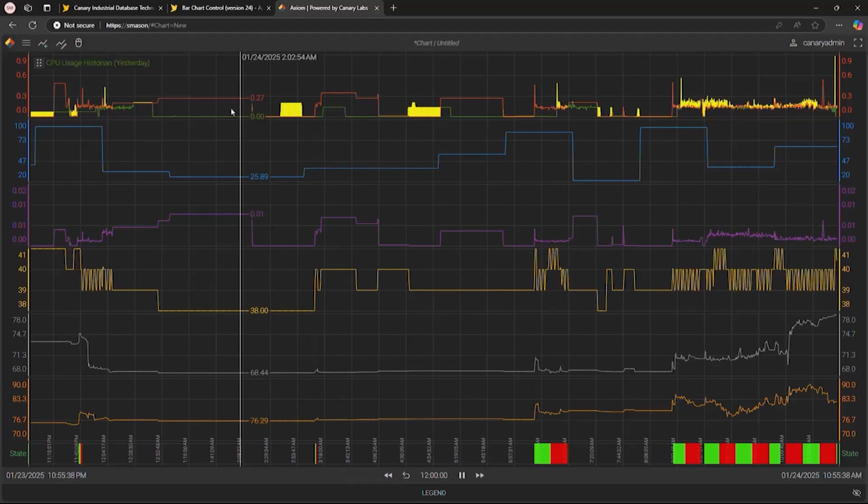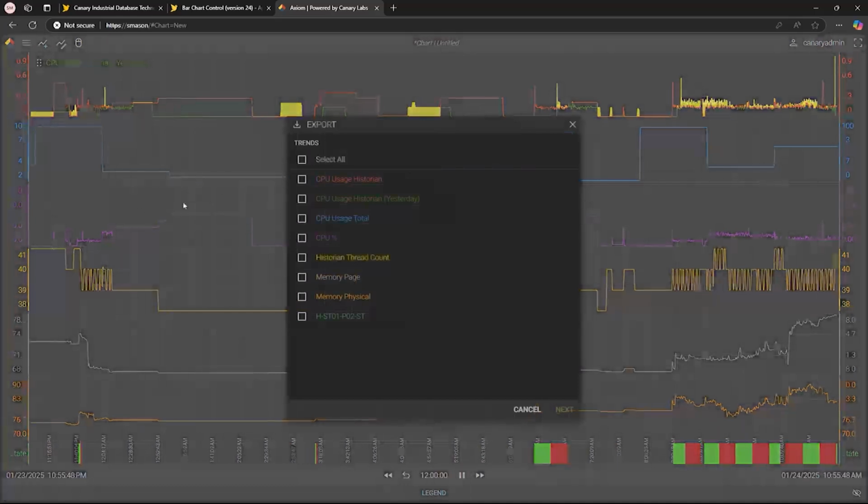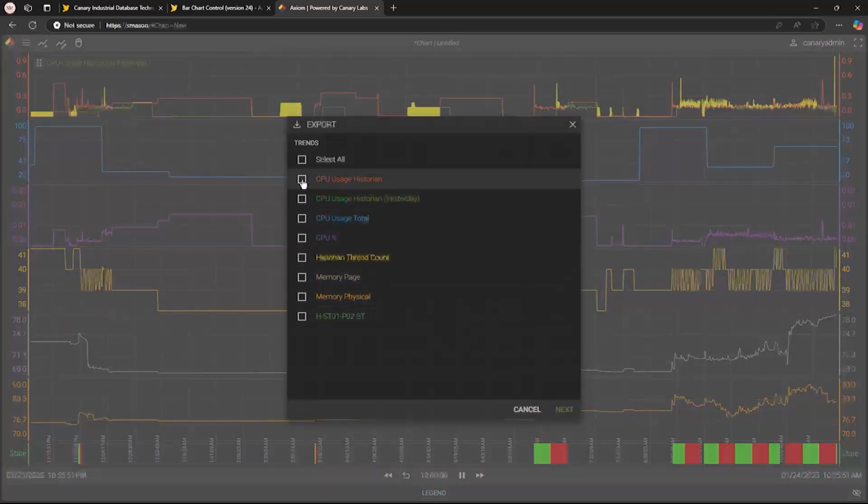Now if I want, I can actually export this data to a CSV file. So if I go up to my menu, select export data. Choose which tags you want. So maybe I just want to do these three.